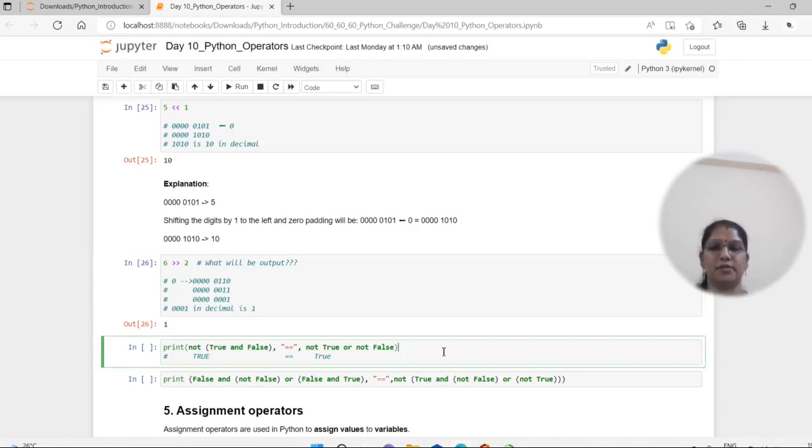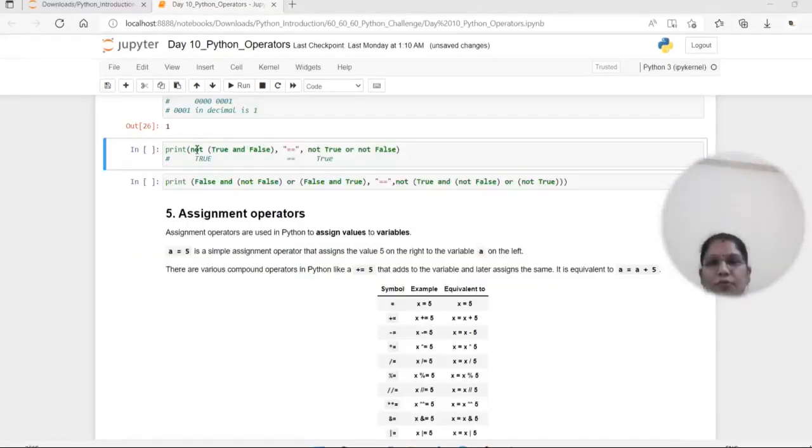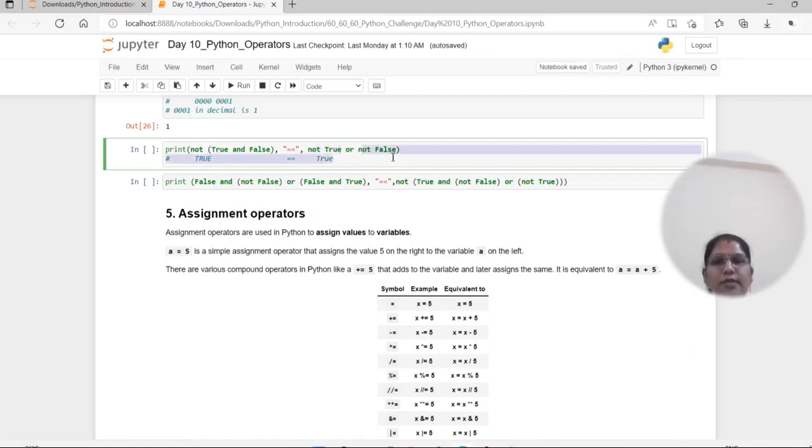Okay, fine. Let me just go on to the next example. Print not of true, and so print of not of true and false. So true and false, what would be the result? True and false results in false, and not of false is true, which is equivalent to not true or not false. Not true is false and not false is true.